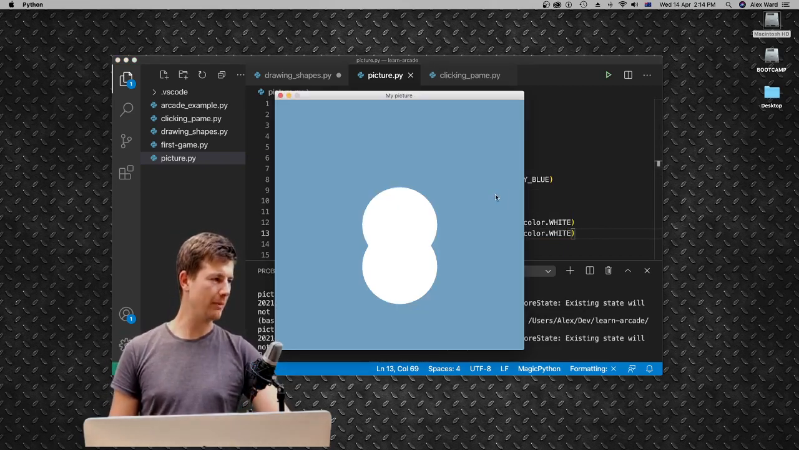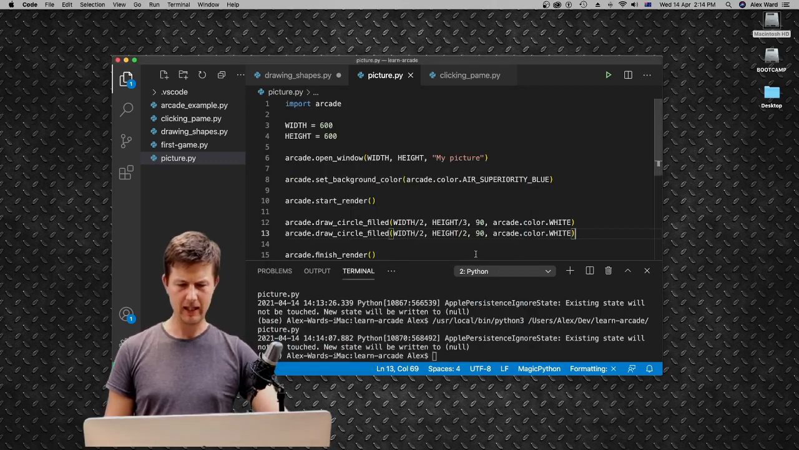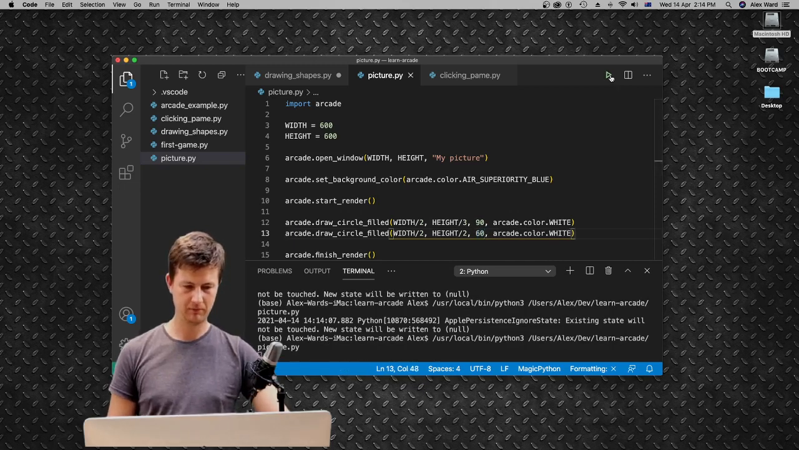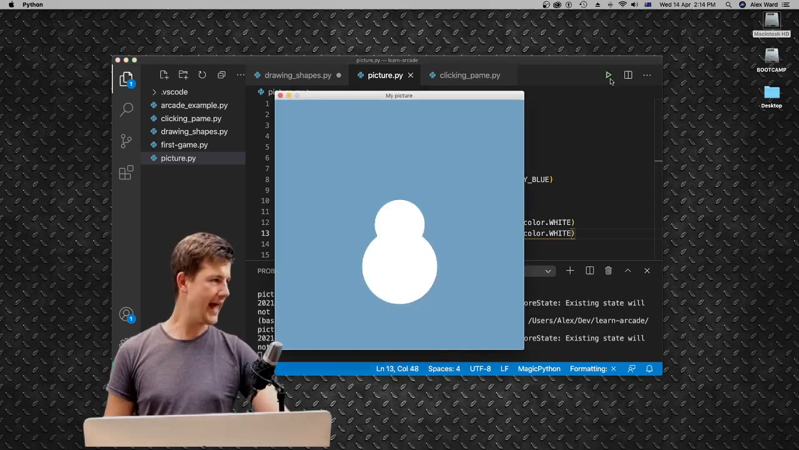Looks a little bit top heavy. Let's make that a little bit smaller. A little bit of trying and checking. And should we make it 60? Yeah, that's nice. That's nice.